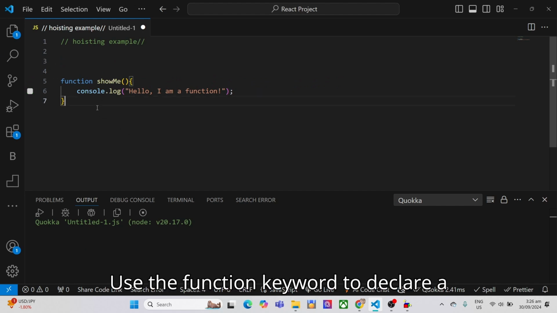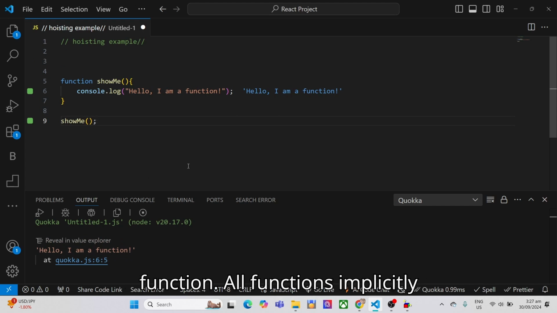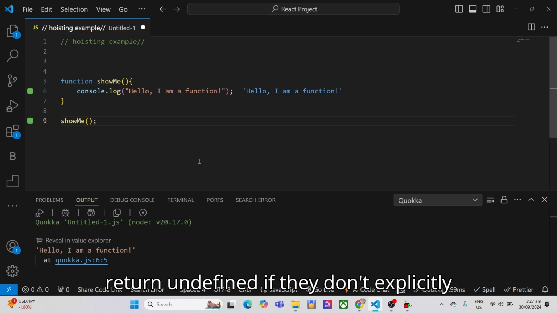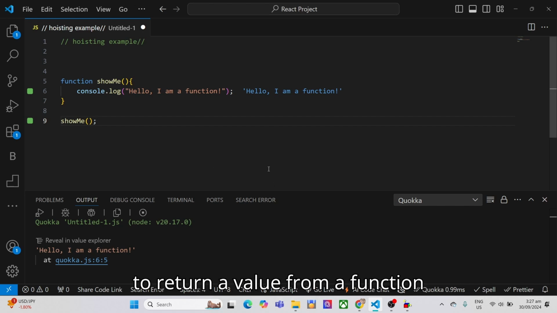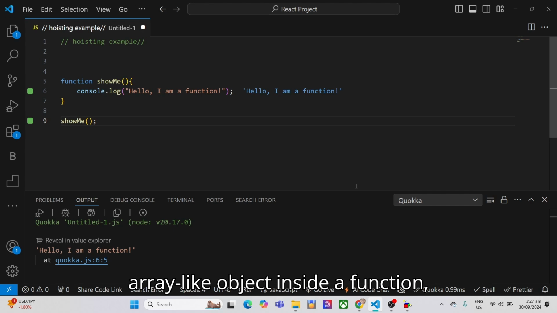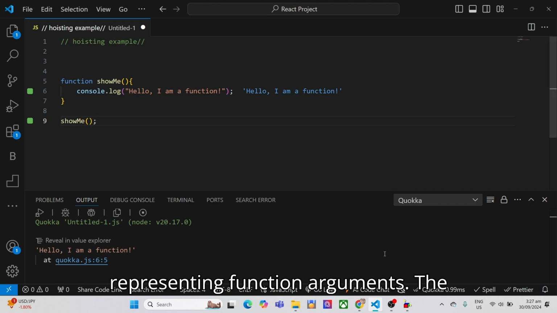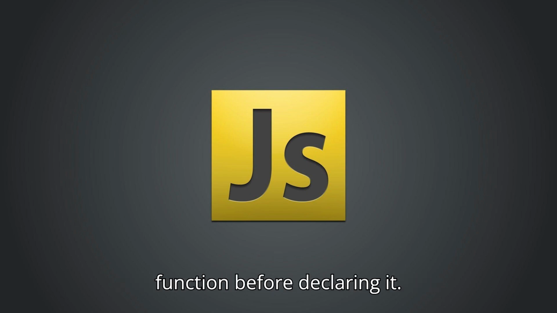Summary. Use the function keyword to declare a function. Use the function name to call a function. All functions implicitly return undefined if they don't explicitly return a value. Use the return statement to return a value from a function explicitly. The arguments variable is an array-like object inside a function, representing function arguments. Function hoisting allows you to call a function before declaring it.